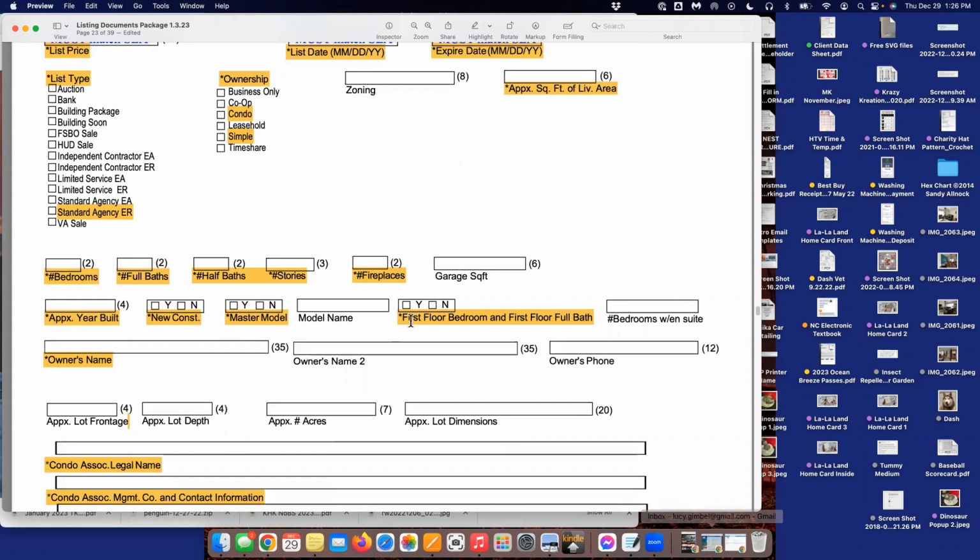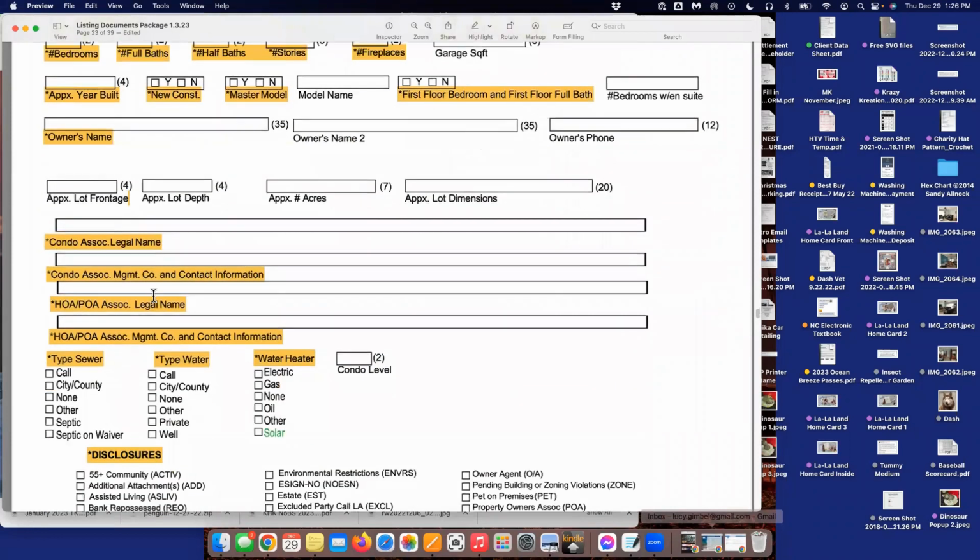Is there a first floor bedroom that has a first floor full bath? Yes or no? The number of bedrooms with an ensuite bathroom. That's not required, but it's something that buyers want to know and will populate in the things that go out to the interwebs. Owner's name or names based on the tax record. Here again, condo association legal name, condo association management company and contact, and for the POAs, if it's not in a condo or POA, you're going to put NA or none in these blanks because they are required fields.